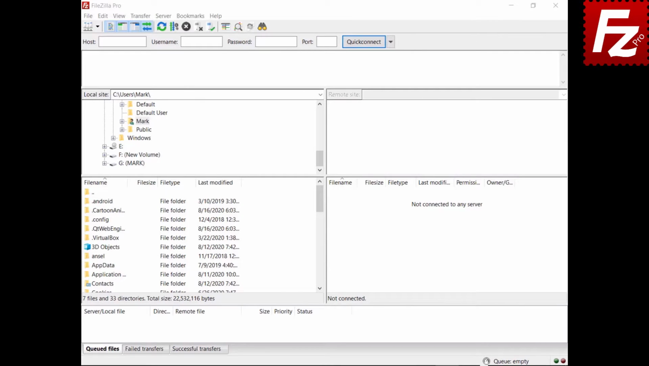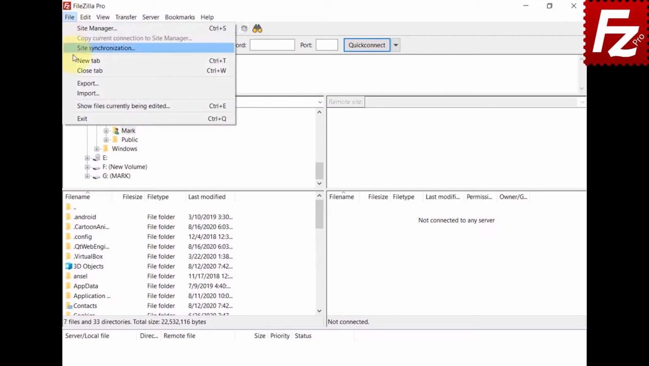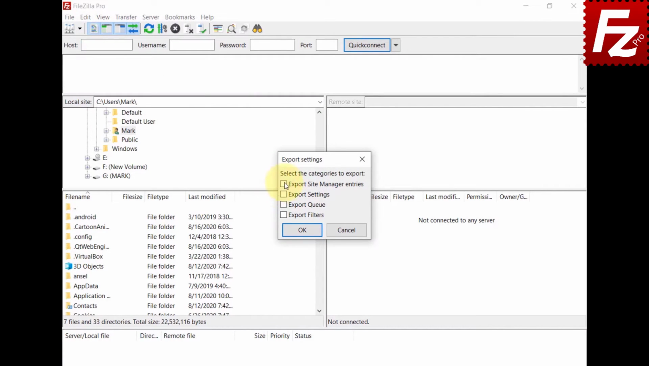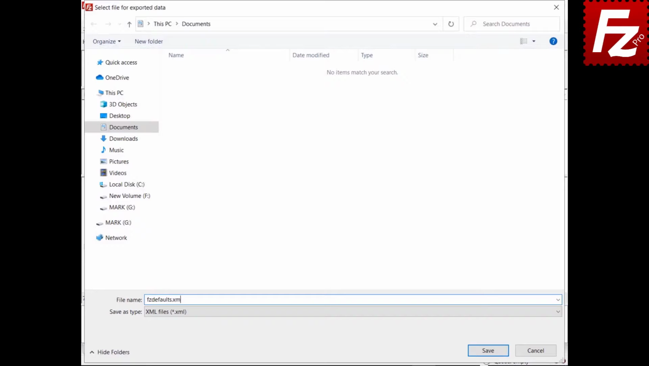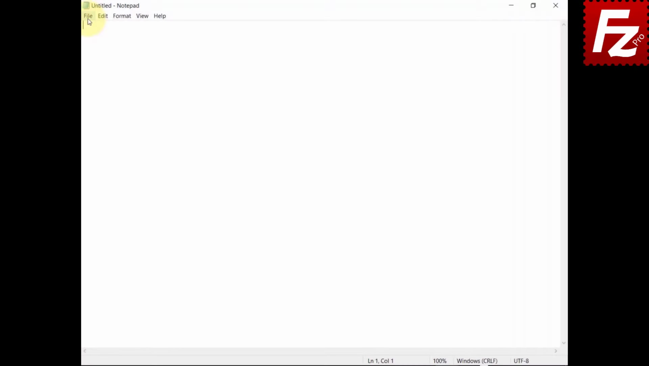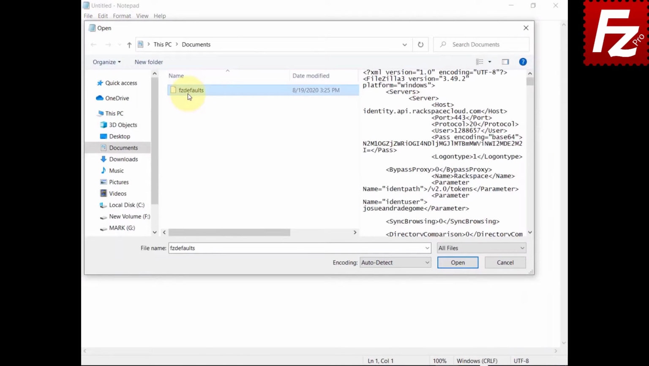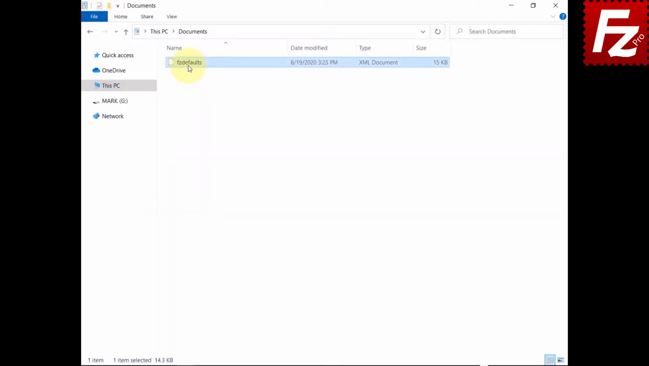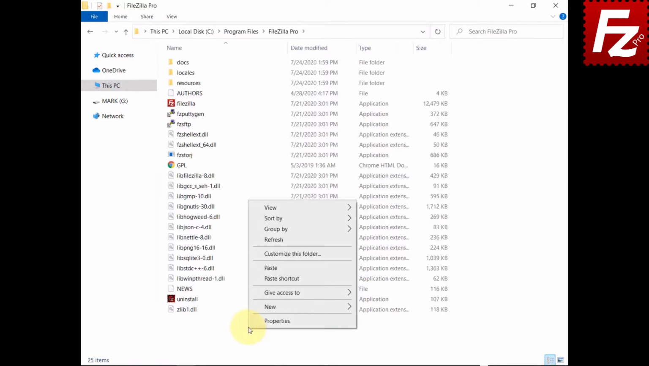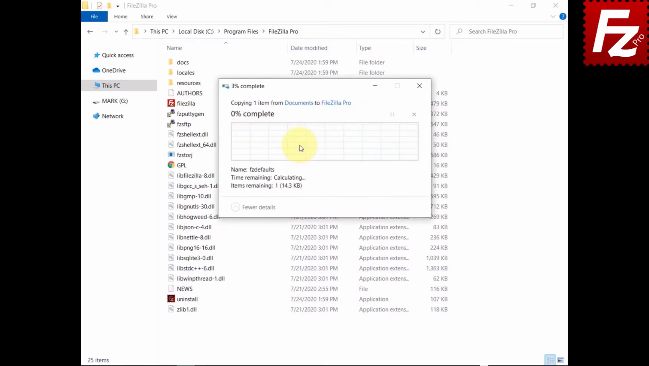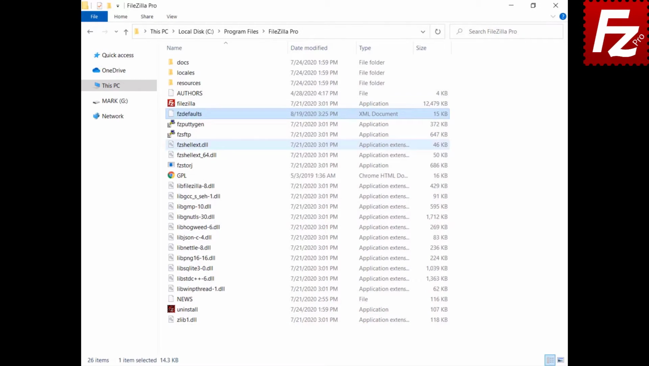You can create a fzdefaults file from your current sites and settings configuration. To export the current sites and settings, choose File, Export. In the Export Settings dialog, select the Site Entries and Settings options. Save the file as fzdefaults.xml. Using a text editor, modify the sites and settings as you wish. Copy the fzdefaults file to the same directory where FileZilla is located. You may need to grant access to the destination folder. Now, FileZilla or FileZilla Pro will load the settings from fzdefaults.xml. In this video, you learned how to configure the FileZilla Pro defaults file, fzdefaults.xml.